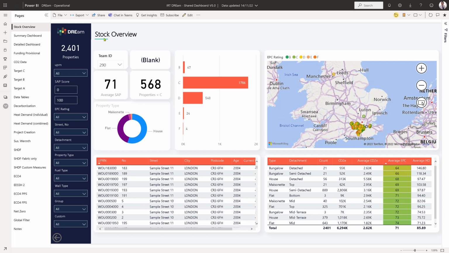So just having a look at the stock overview page, we have the team ID selector, we have the average SAP score in the window. So these numbers all reflect whatever the selection is, and I'll show you as we change selections how these numbers change. The 568 number here is telling us the number of properties that are worse than our C target. So these are the D, E, F and Gs. We can see a breakdown of the EPC bands that we have.